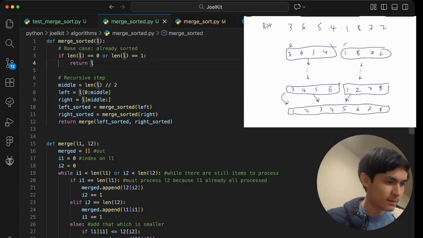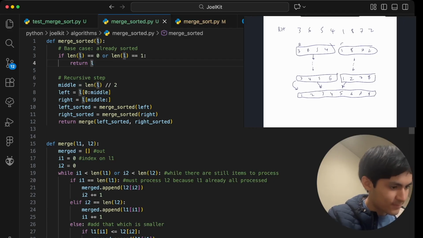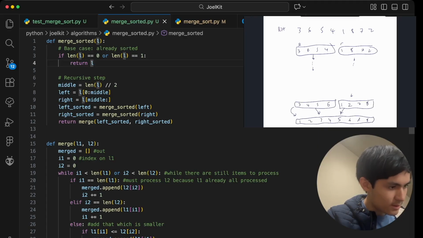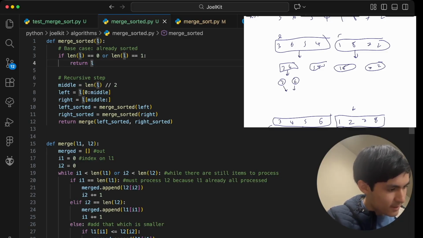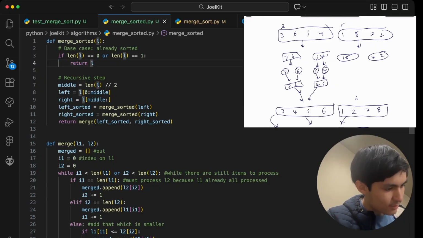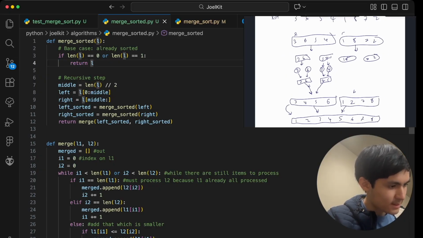So let me actually draw out what it would look like, all of the recursion. So this would recurse, and we would have a left list of 3 and 6 and 5 and 4, 1, 8, 7, 2, and then this guy would recurse into two lists that are each size 1, which would then be combined. This would recurse into these, which would then be combined. So all the work you could see is being done by the merge algorithm. So that's the idea.